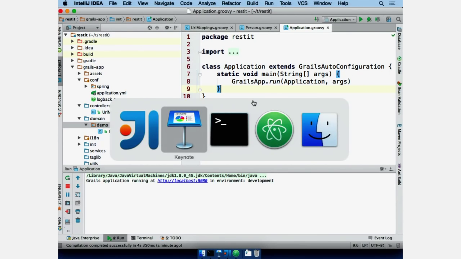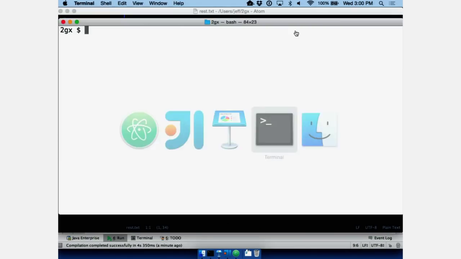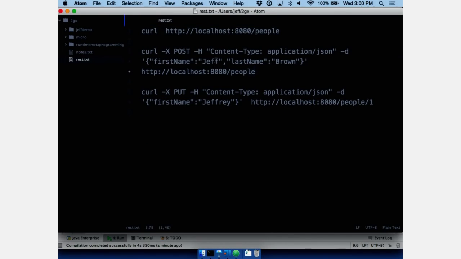All right, so our application is up and running. I've got a couple of curl commands I'm going to copy and paste here. So let's send that request to the application. I'm sending a GET request to /people, and there are no people in the system, so I'm getting back basically an empty collection. So let's send another request to create a person.